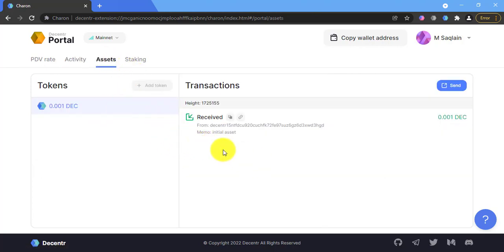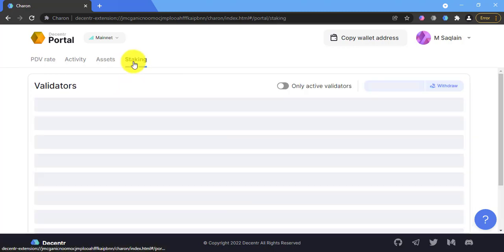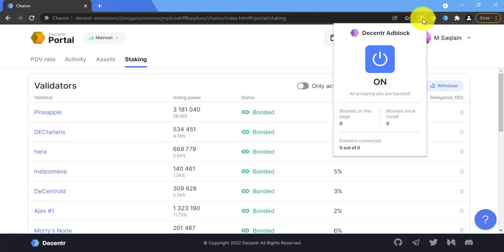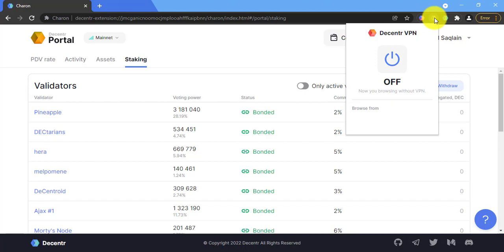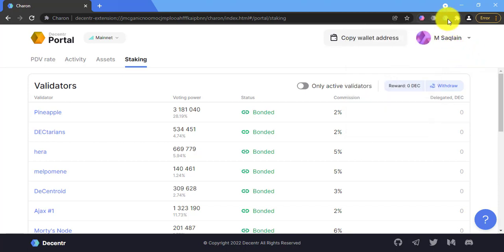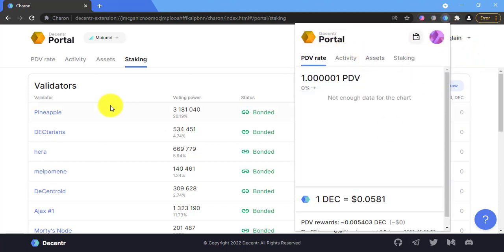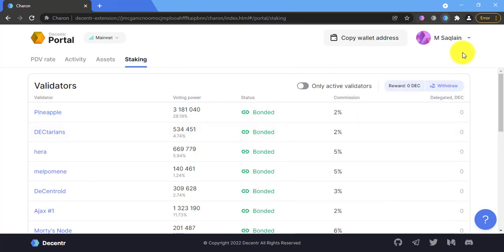Your reward in the form of Decentr will be automatically given into your wallet, and you can see your reward here. So you can also stake. This is the Decentr ad block, on, and this is the Decentr VPN, which I am currently not using. VPN is also built in, and this is your Decentr portal that I have shown you just now. Let's try this browser for a few days.